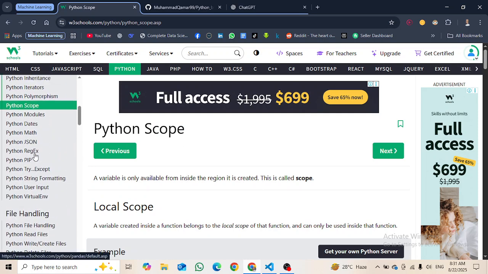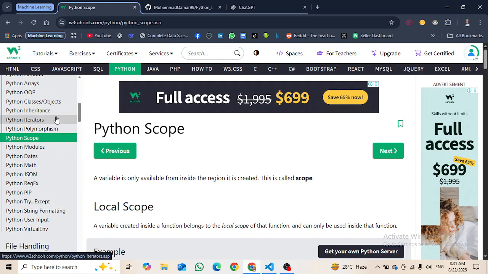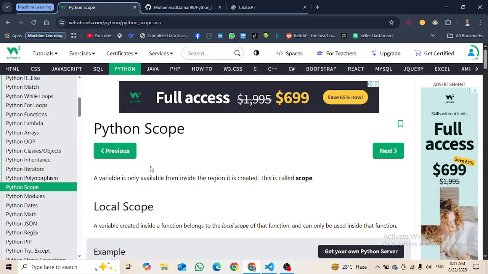Today is day 27 of the challenge that we have started for 3 years of machine learning, where we will learn complete machine learning from very basic to very advanced. We have started the Python programming language from day 1, and today is day 26 of our Python learning series. Today we are going to learn about scope in Python.